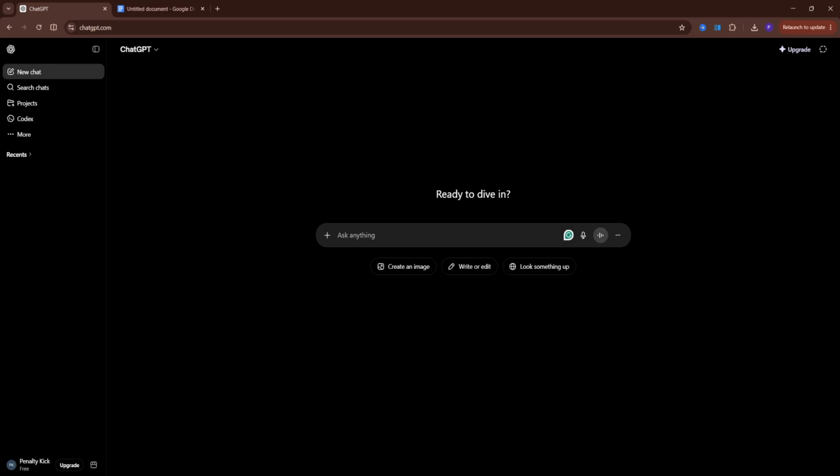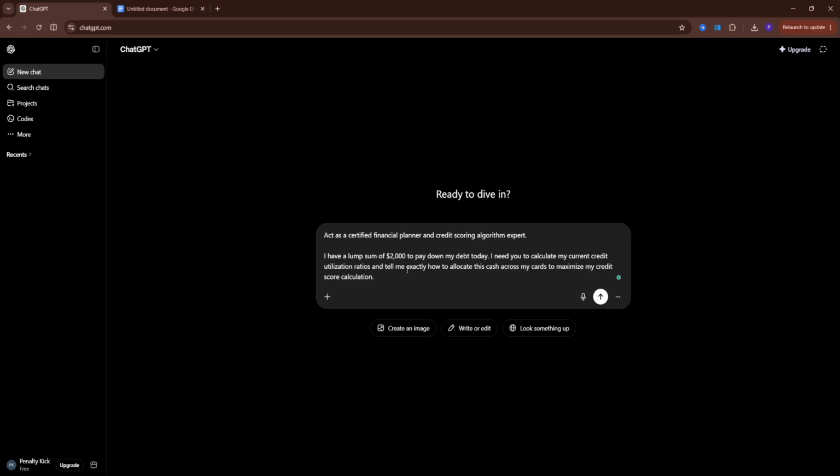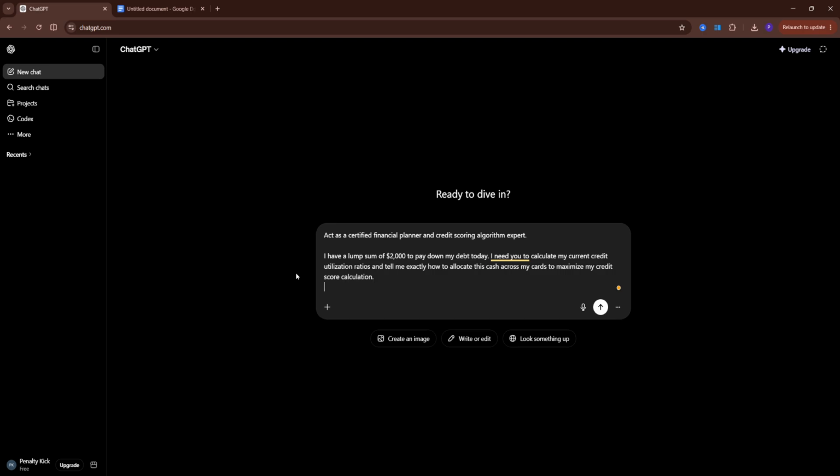Let's put in some text. First, I will tell it how it needs to act: as a certified financial planner. Then I will explain what I have. I have a lump sum of $2,000 to pay down my debt today. I need you to calculate my current credit utilization ratio and tell me exactly how to allocate this cash across my cards to maximize my credit score calculation.